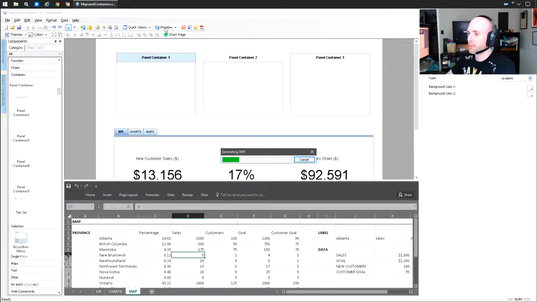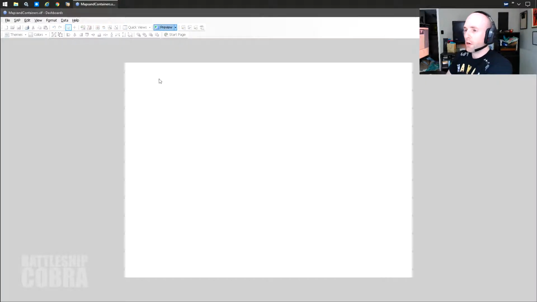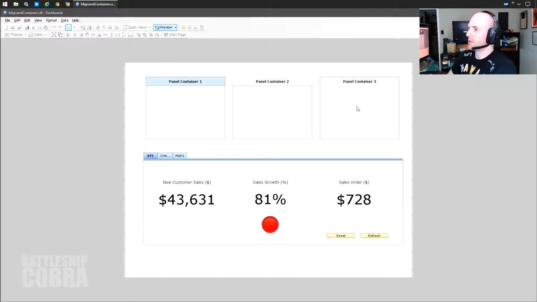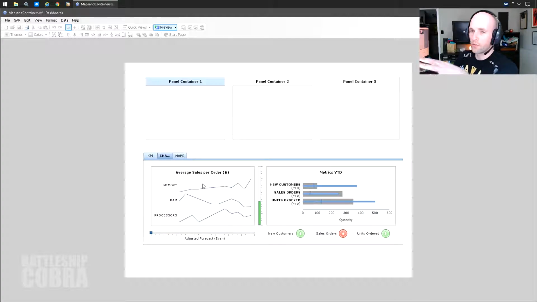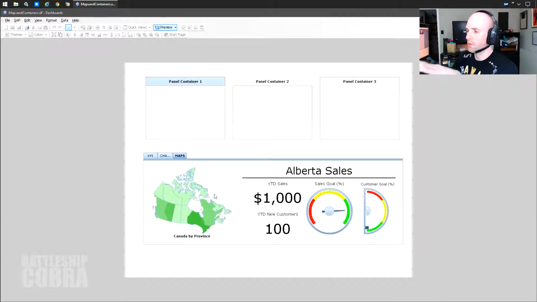So let's jump in here to preview it. You can see here, these ones are pretty straightforward. This is just different styles. You can change the colors. KPIs. So here's one tab, two tabs. We've already talked about these various things here. Nothing's new with those. But what we wanted to talk about that's new today is the maps.